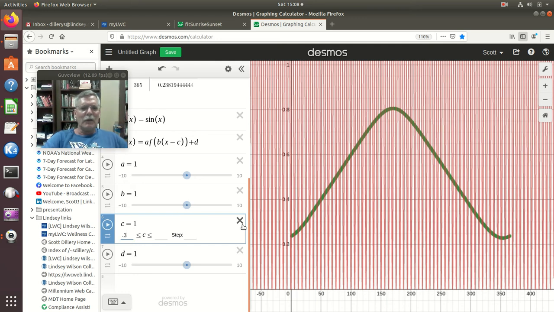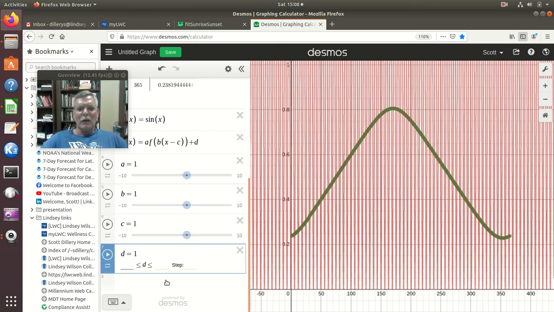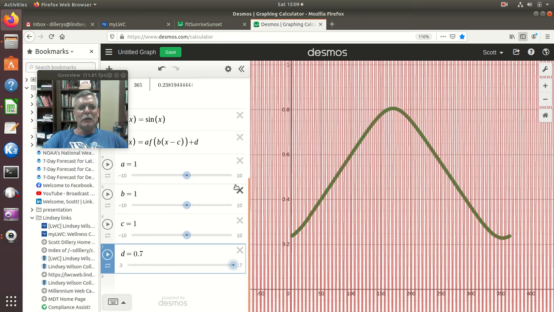Wait, why C? Quit that. I want it to be on D. It's no smaller than 0.3 and no bigger than maybe 0.7. Okay, so I do that, and it moved it to 0.7 because that's the biggest it could be.